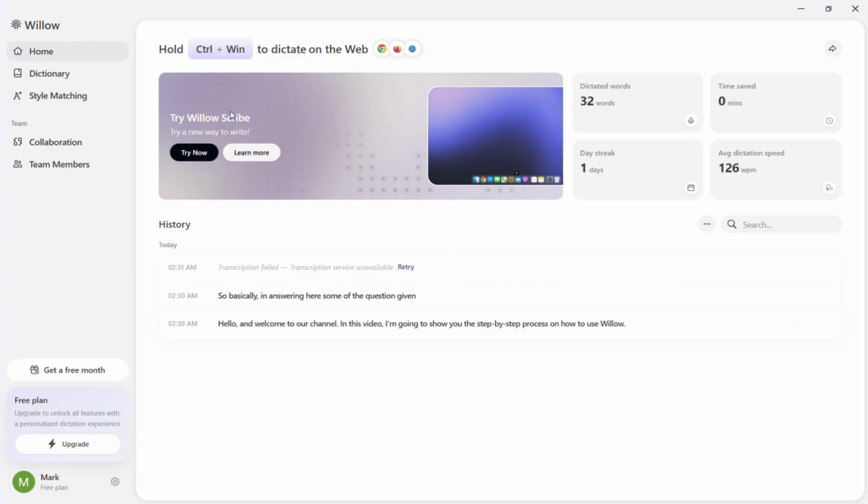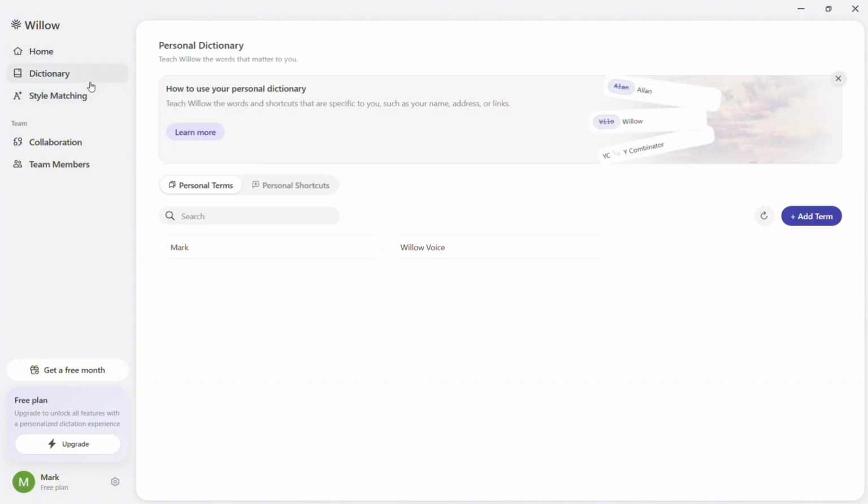On the left side panel, we have an option to choose either home, dictionary, style matching, collaboration, team members, and many more. Now under this homepage, it will show you the history of the dictated words that we just did earlier. It will also show you the time saved and many more.